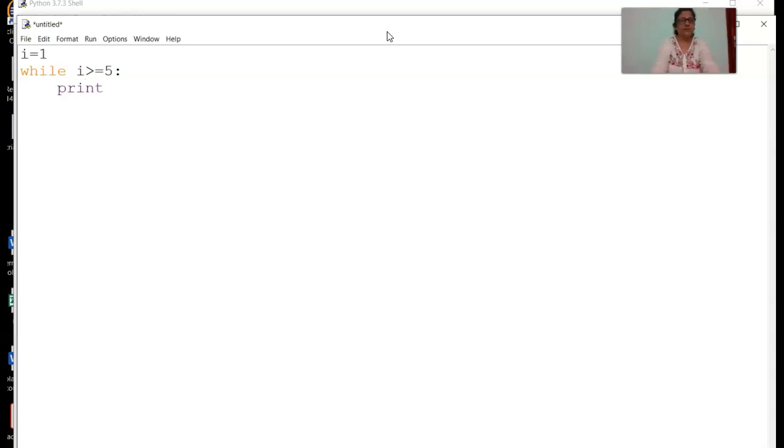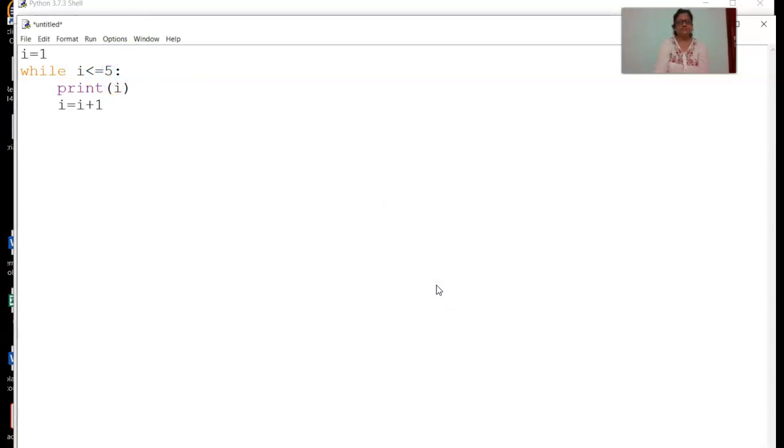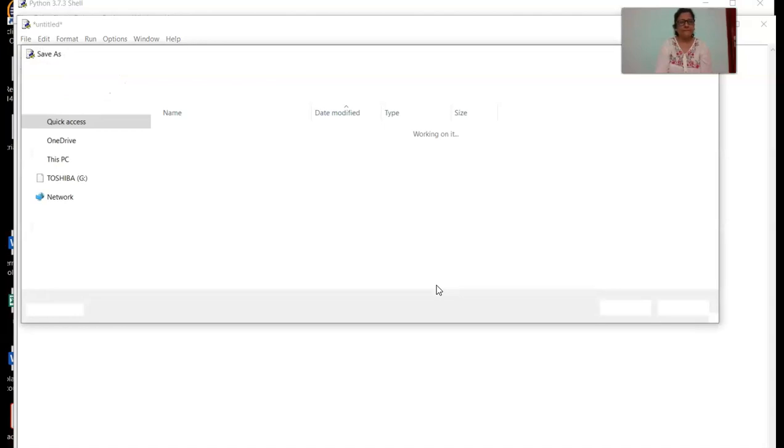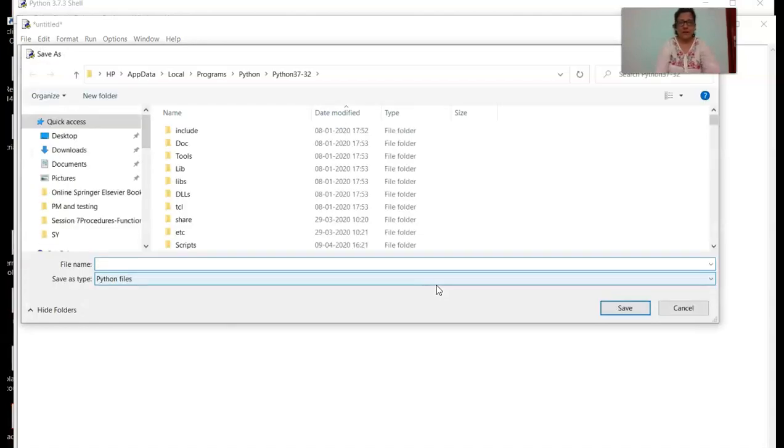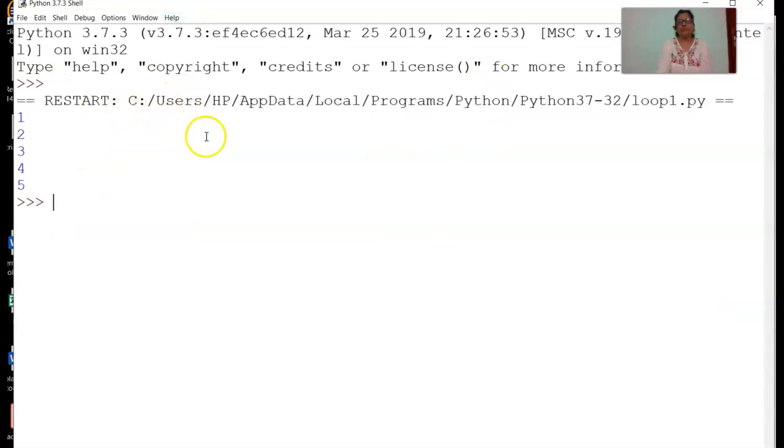I'll say print i, and then I would write i equal to i plus 1, while i less than equal to 5. As and when it becomes greater than 5, it should come out. Let's see what happens. I'll execute it. I'll have to give the program name, say loop 1. And then you can see here 1, 2, 3, 4, 5.